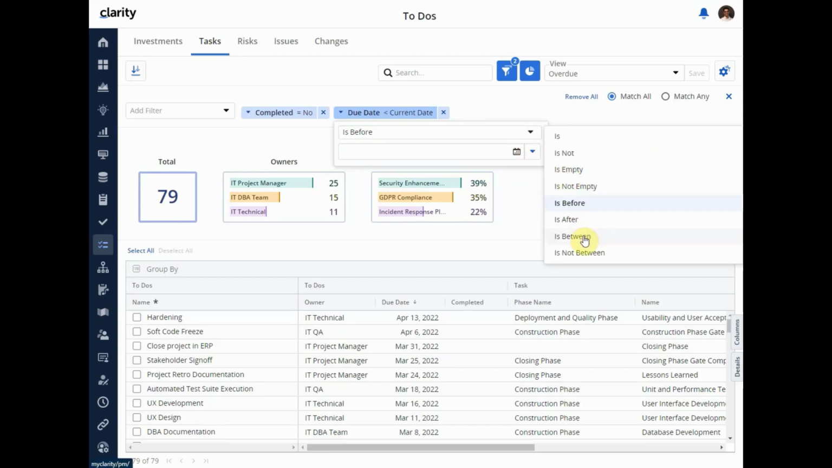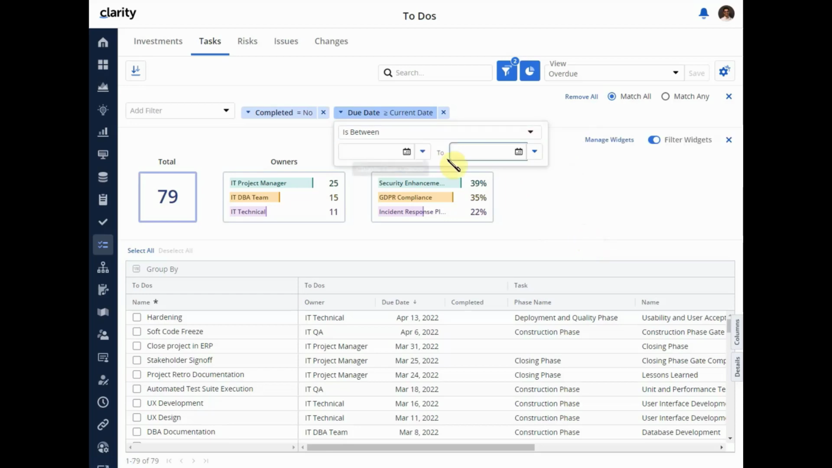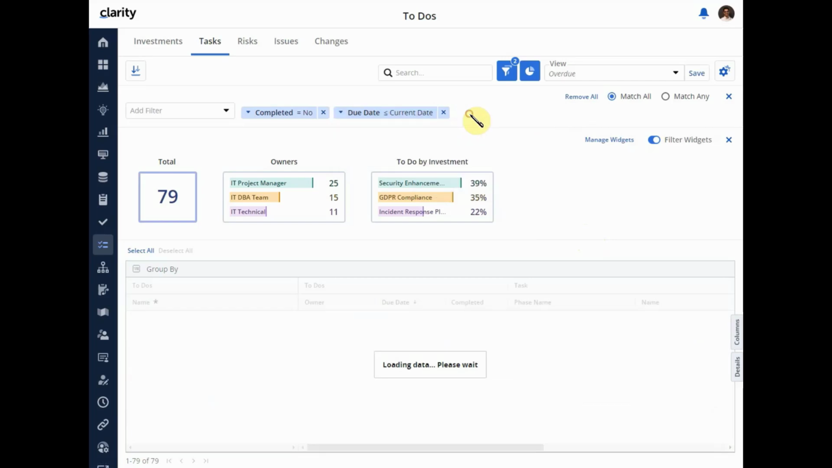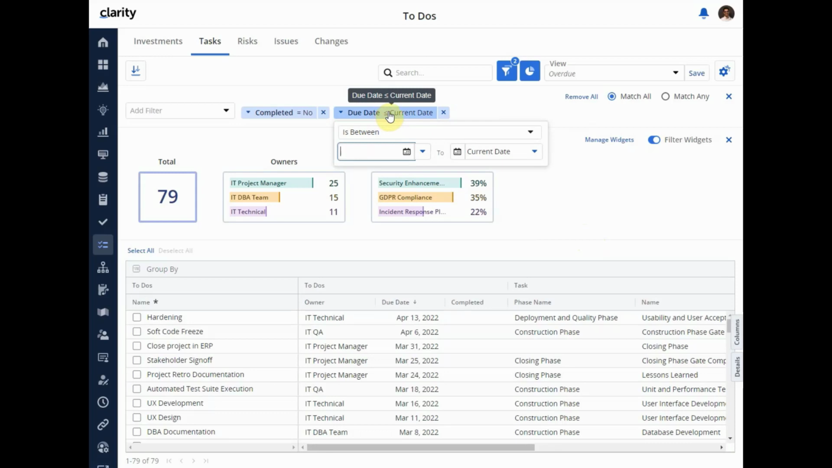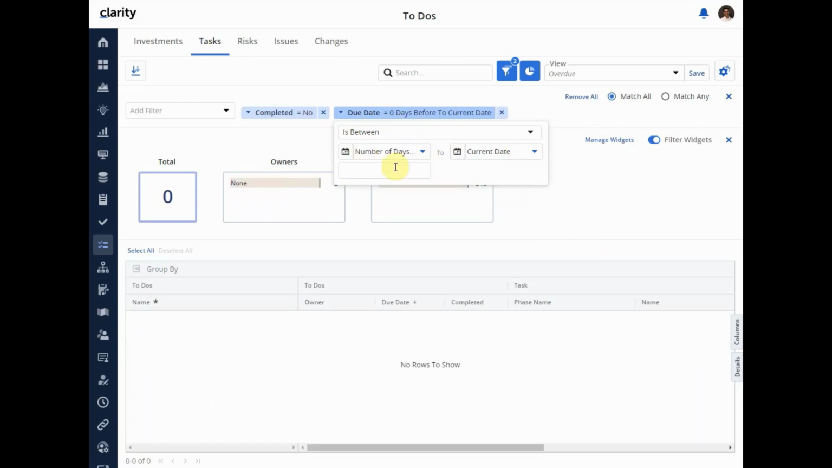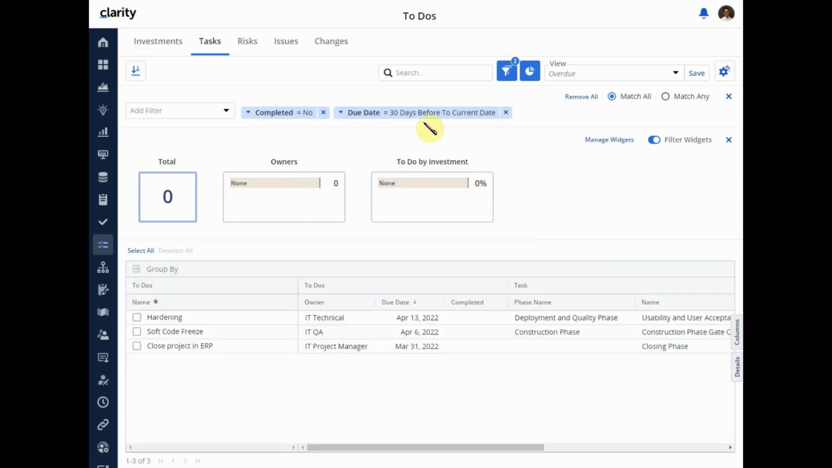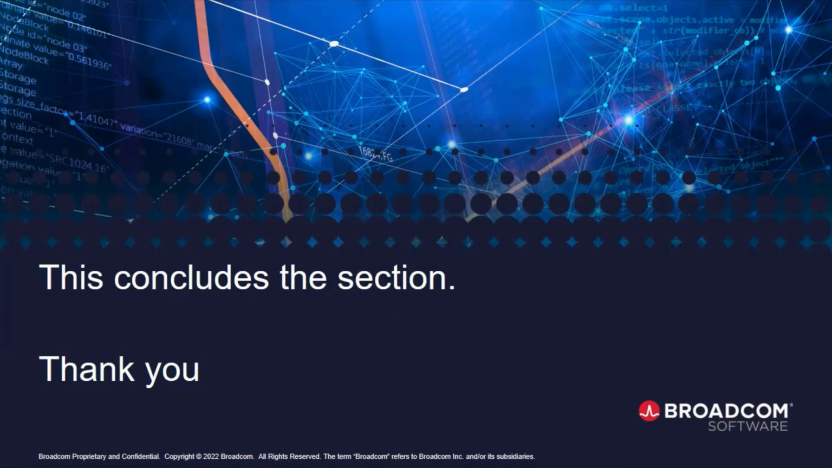Well, maybe I only want to look at the ones in the last 30 days. So I can change it to is between. From the current date, I want it in the past. In fact, let me show you what I was talking about also, where the current date automatically gets populated. So here, if I show is between, the number of days in the past, the current date is automatically set, and I can say the last 30 days. So show me all the to-dos that have not been completed in the last 30 days. This concludes the section. Thank you.